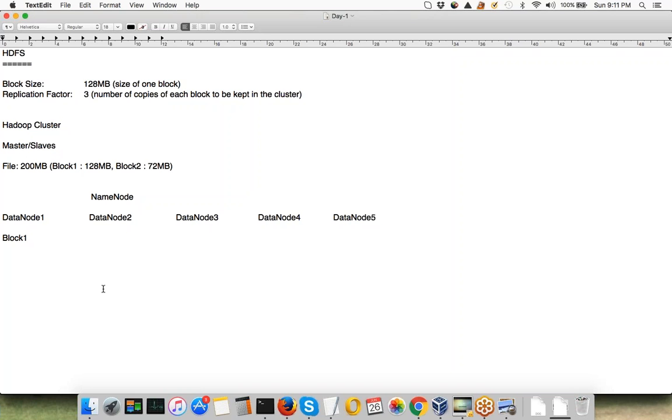It will say, okay, I'll write block 1 on data node 1, data node 2 and let's say data node 4. So this is also block 1. It will keep 3 copies of block 1 because my replication factor is 3, and it will keep this block on 3 data nodes. And now the second block, let's say the first copy of block 2 is on data node 1. The second copy of block 2 is let's say on data node 3.